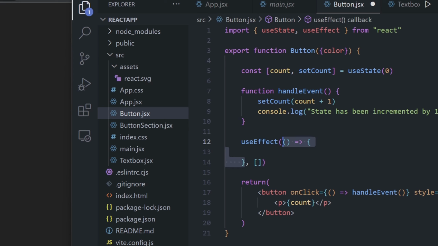The first argument here is a function, which encompasses all the empty space here, and the second argument here will always be an array. So what does this array actually do? Well, this is what we call a dependency array, and it's how we specify the pieces of state we want to watch out for. Anytime any variables inside the dependency array are changed, this useEffect function will run. So let's add count to this dependency array here.